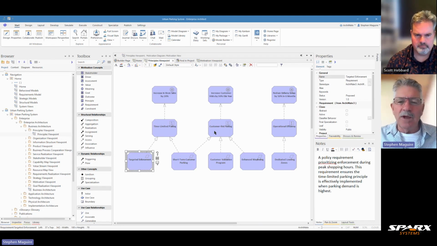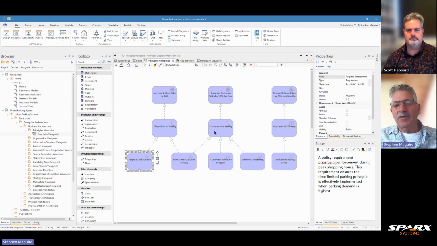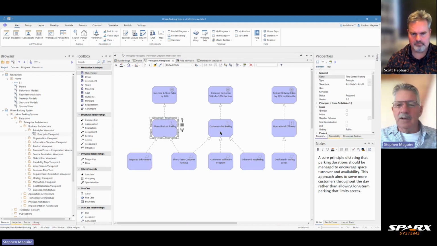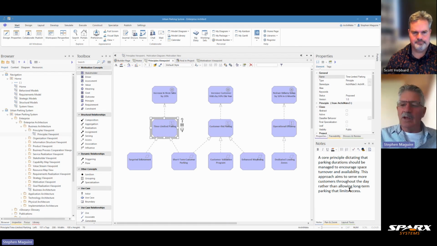I encourage people to create principles, because they're going to be very useful in terms of governing or specifying high-level things about your enterprise architecture. So you can see here time-limited parking is one, customer first parking, operational efficiency. So a core principle dictating that parking duration should be managed to encourage space turnover and availability. This approach aims to serve more customers throughout the day rather than allowing long-term parking that limits access. So you can see how this is a kind of a core principle that might be applied in lots of different situations. So that's it for the principles viewpoint, Scott.